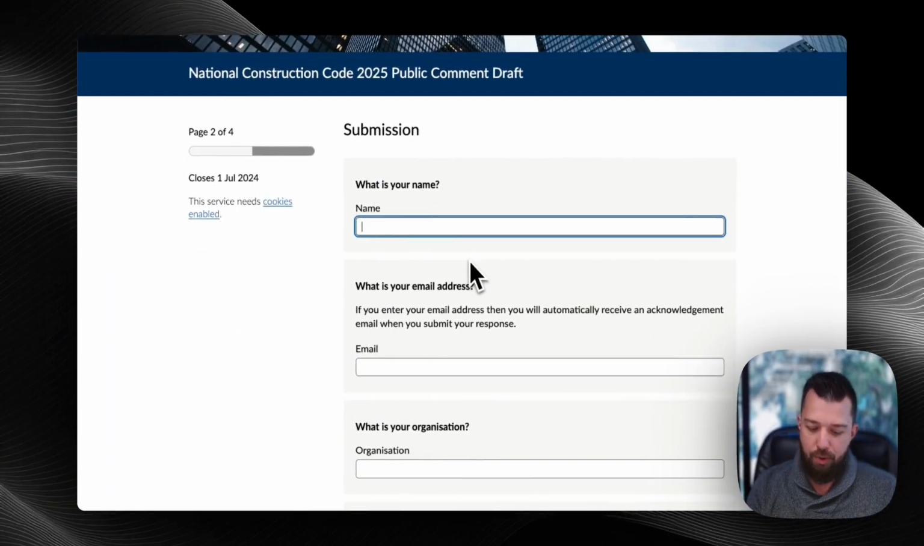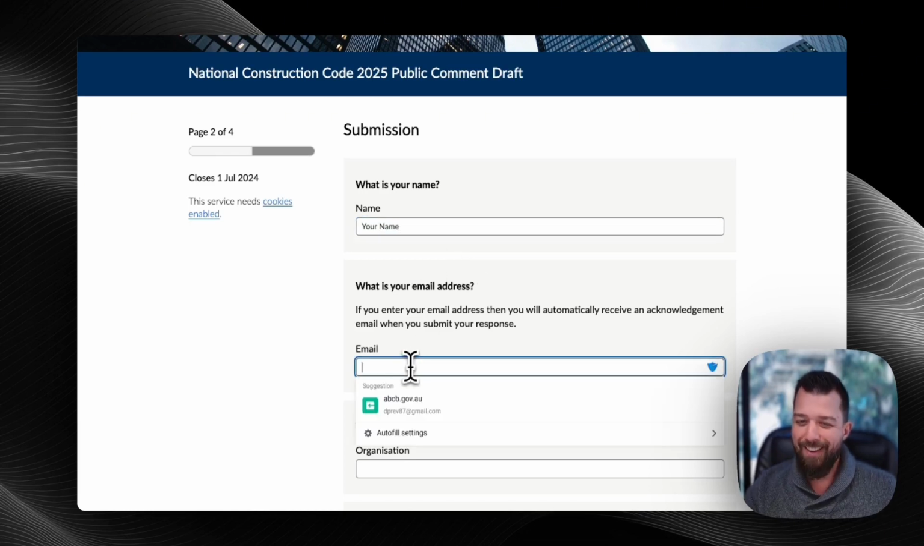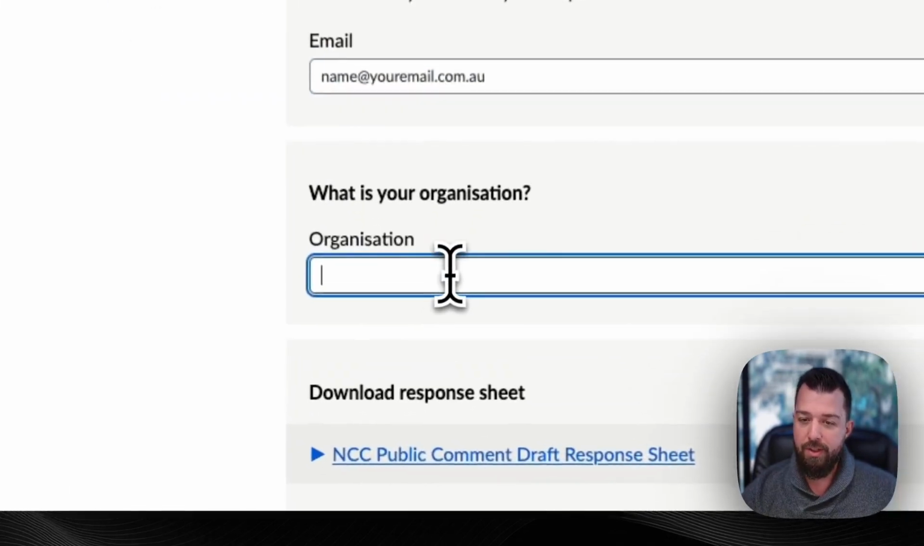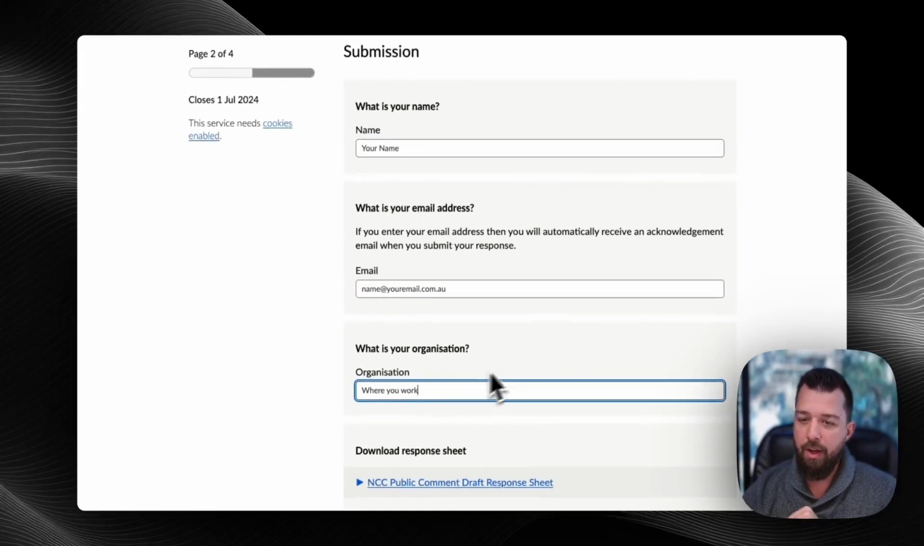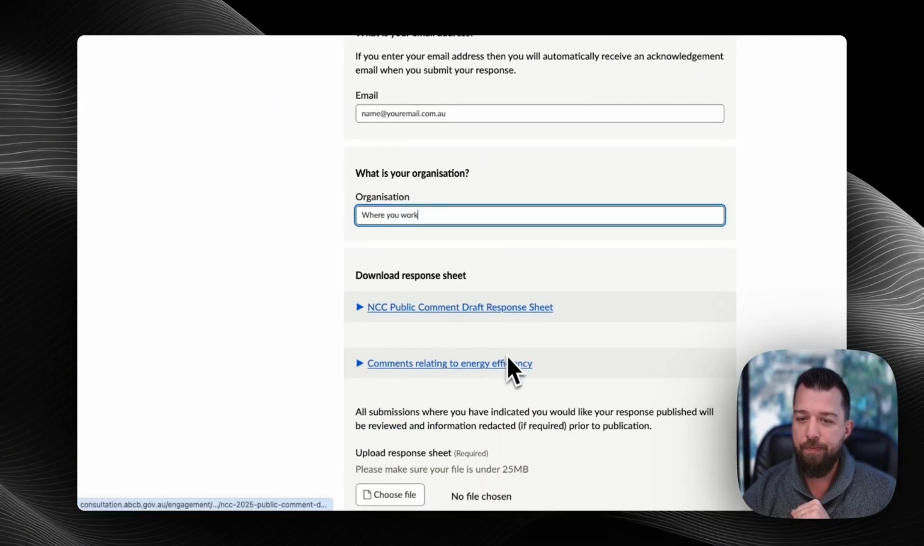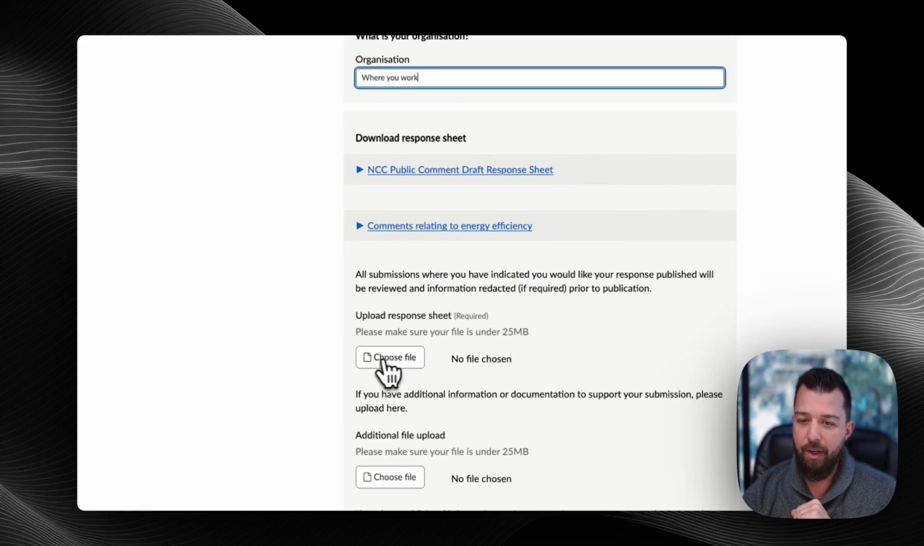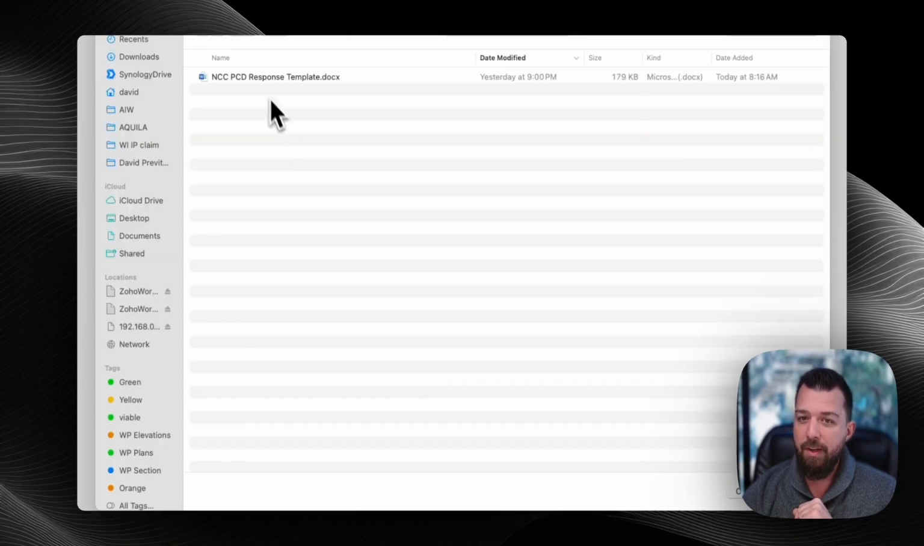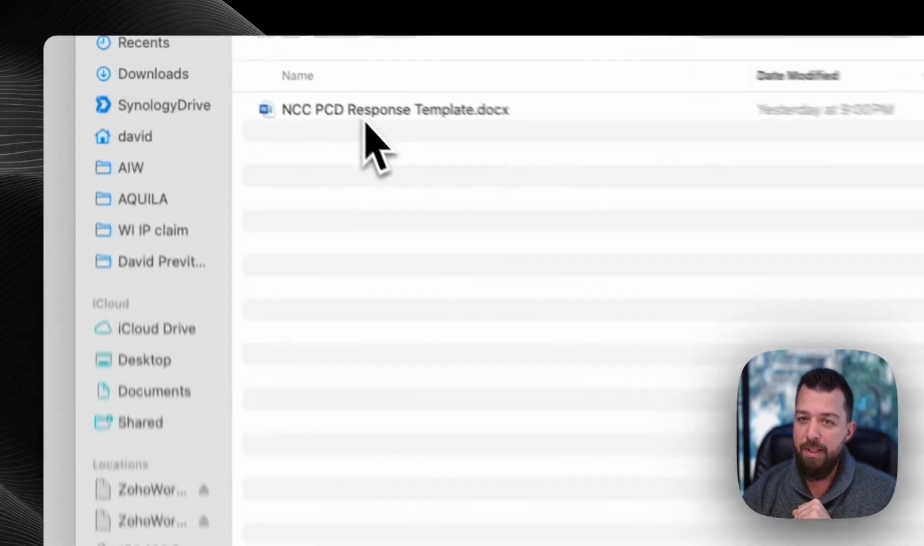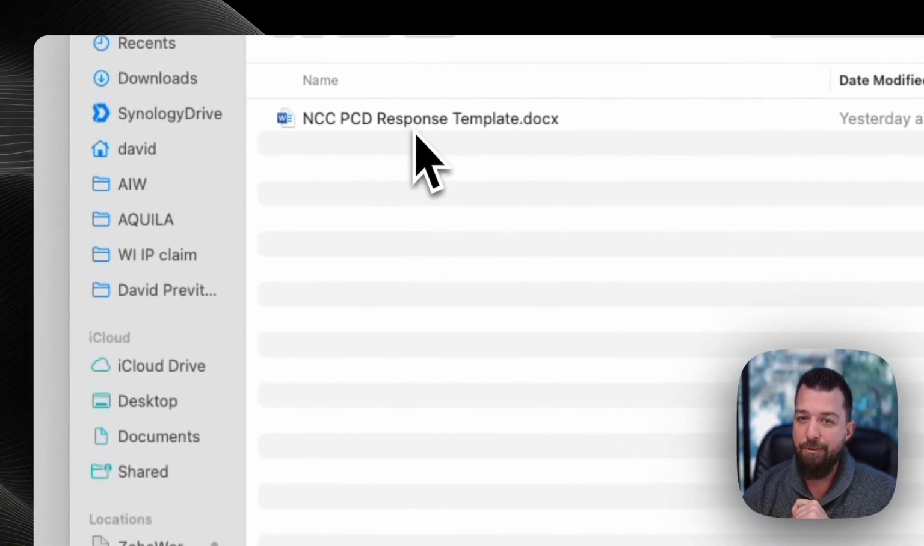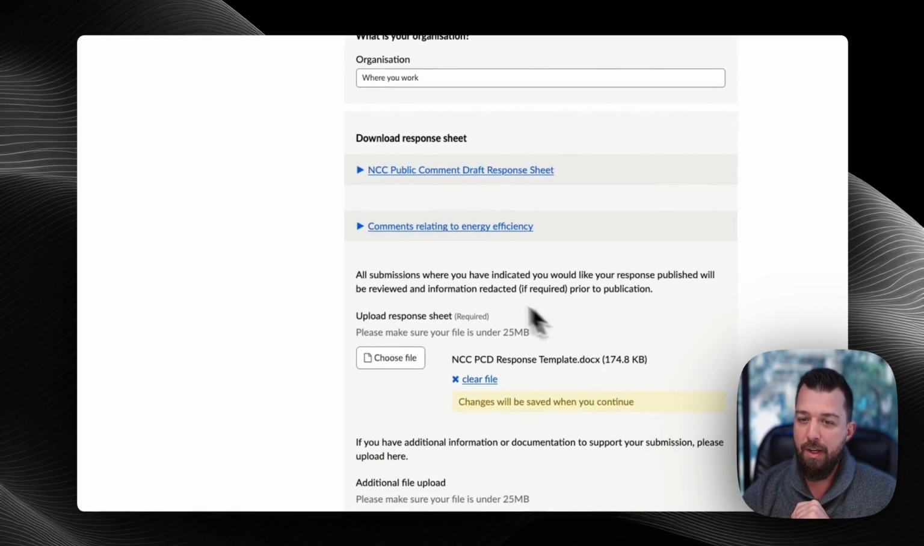Then we need to put in your name. So in here, you'll put in your actual name, your email, and your organization in there. Okay, nice and simple. Then here we're going to choose our document to upload that we just completed. So this is the response template document. Here we've got our NCC PCD response template file. We're going to open this up. It's going to load it.